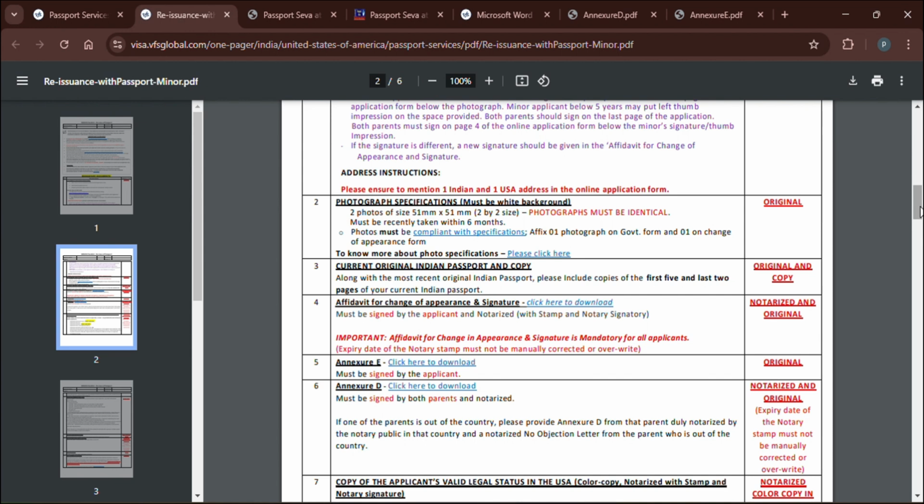But the photo should be very bright. The background should be white and bright. Okay, so take two photos, and then the third one is the Indian passport for the minor, and take a copy of that one. Keep the original and also take a copy of that one.